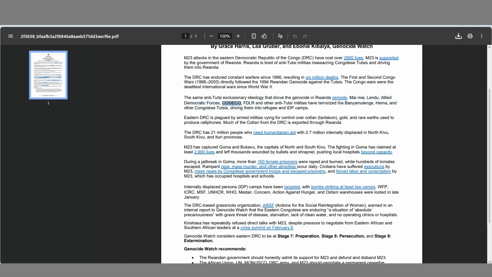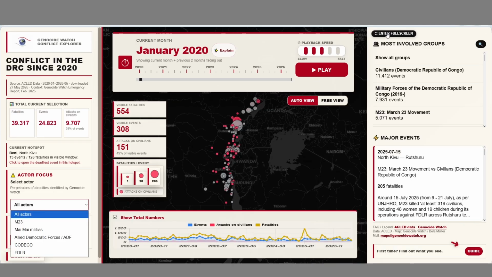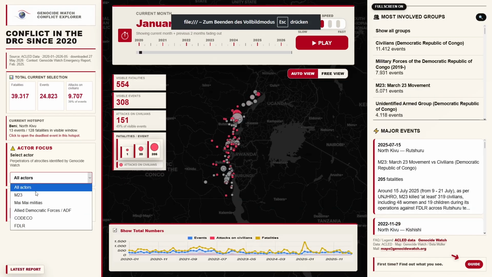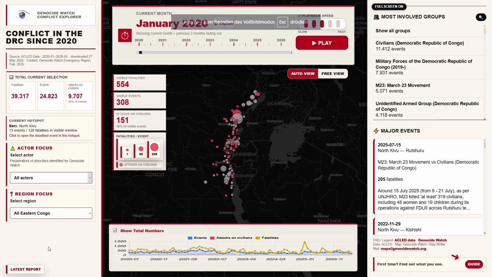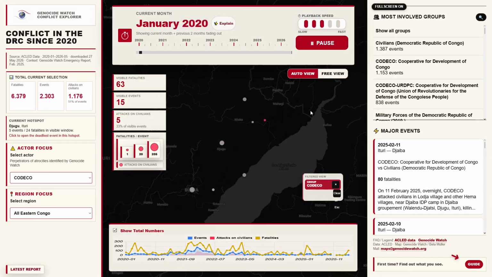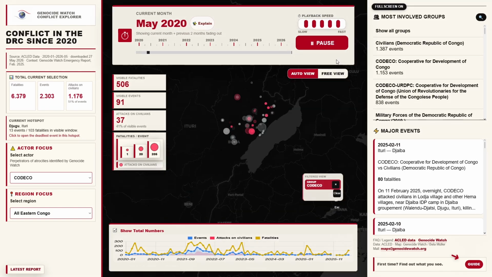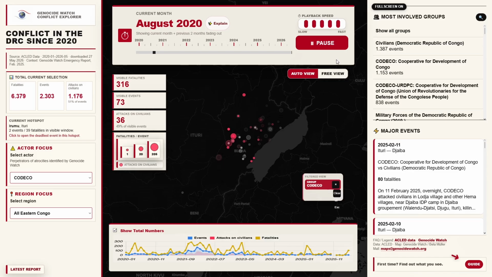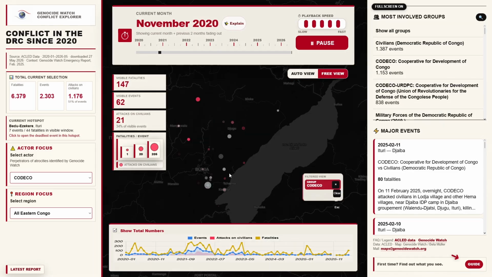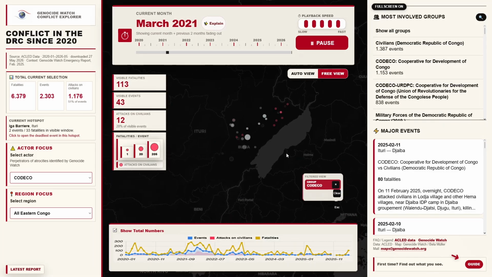Let's, for instance, see Codeco. You can find all the actors listed, go back to full screen. You can see all the actors listed here. So Codeco, I want to see what they do. You hit play. You can go a bit faster if you want to have a broad overview. Maybe you don't like the camera acting like that. You're like, that's too nervous. You go to free view, and then you go like that, and now you see what they do.